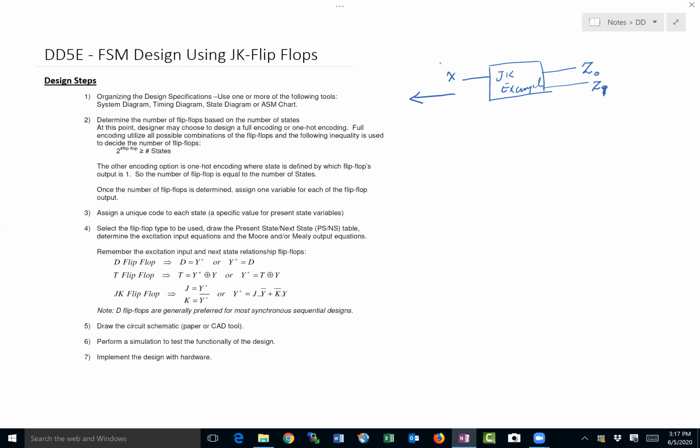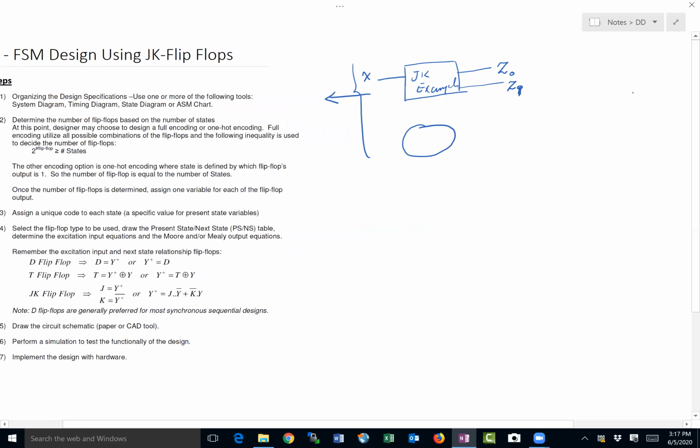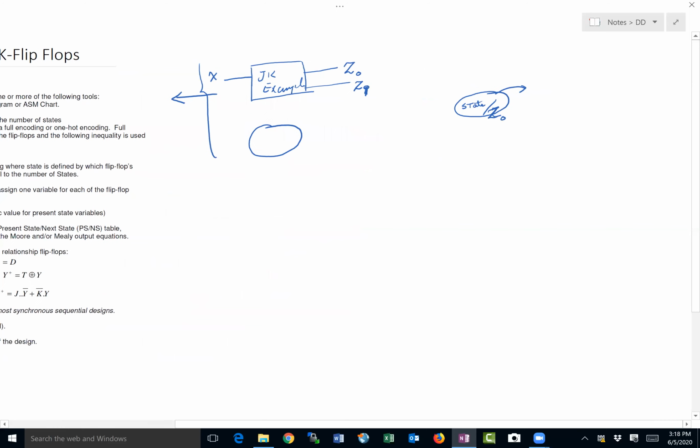Okay, so we are doing step one, and this system diagram is completed. Now we'll do a state diagram, and like we've talked about before, we have to have a legend that tells the world what it is. We're going to have which state we are in. In this particular case, we're going to put Z0 inside the bubble, and on the branch we always put our input. We only have one input and we have one output.